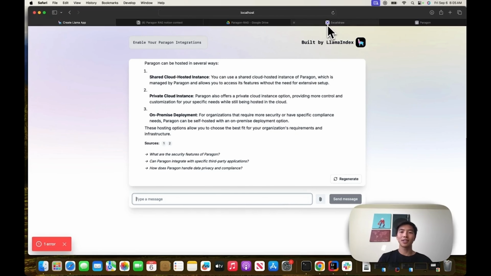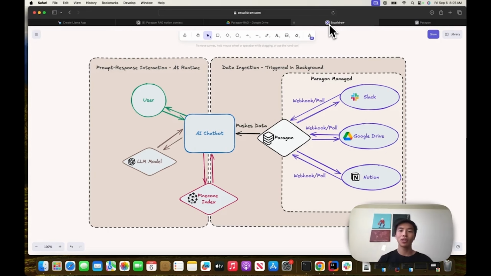So now that you kind of see what this RAG-enabled chatbot can do with these data integrations, I'm going to jump right into an architecture diagram to show you what's going on behind the scenes. So on the left side, this should look pretty familiar. We have our user interacting with our chatbot, sending prompts, and it's responding. It uses an LLM model. We're using OpenAI, and we have a Pinecone index, which is a vector database where we're storing our vector embeddings that we're getting from our external data.